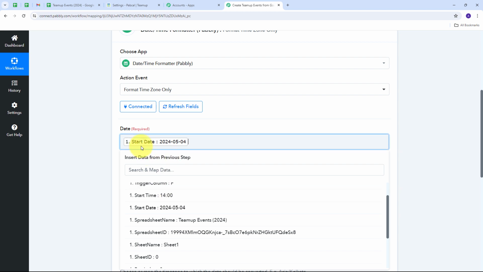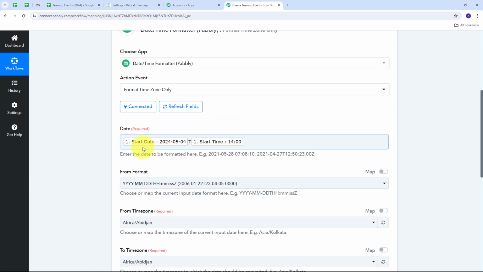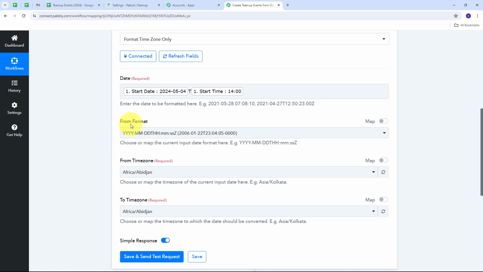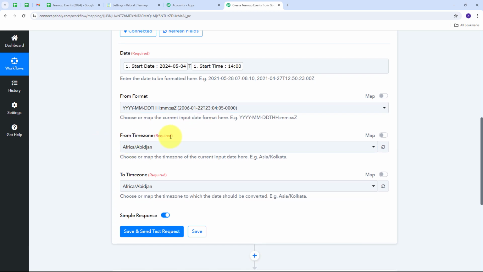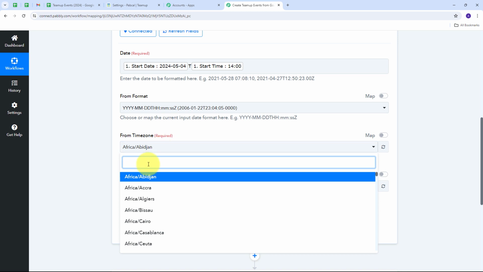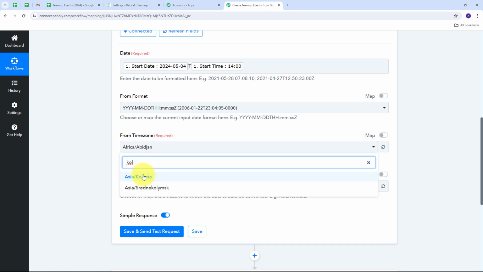And now I need to give the time. So for giving the time, I have to add T here. And now I'm going to map my start time. So this is going to be my date and time. And now I have to give the from format. So I have mapped these details in this particular format. Now I need to give the time zone in which this date is in. So I'm going to select my time zone of Asia Kolkata here.